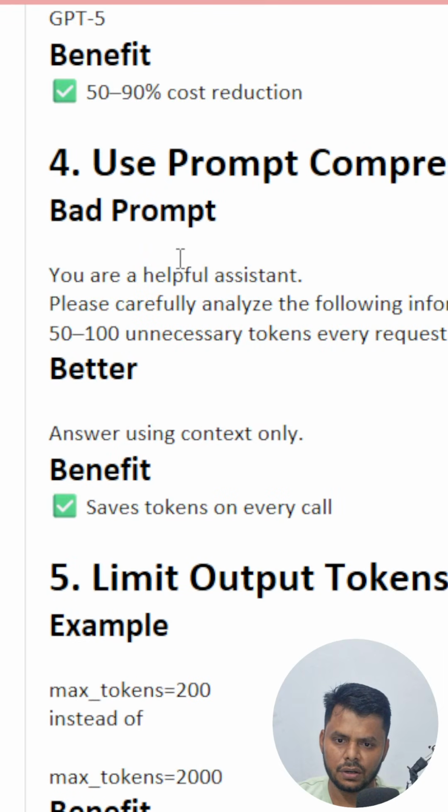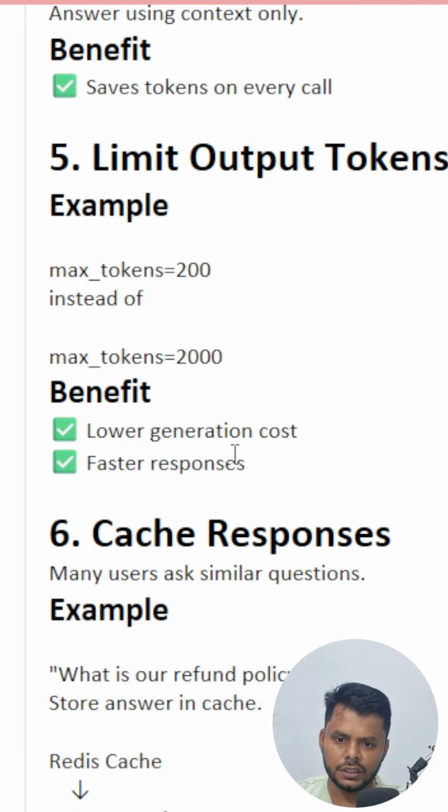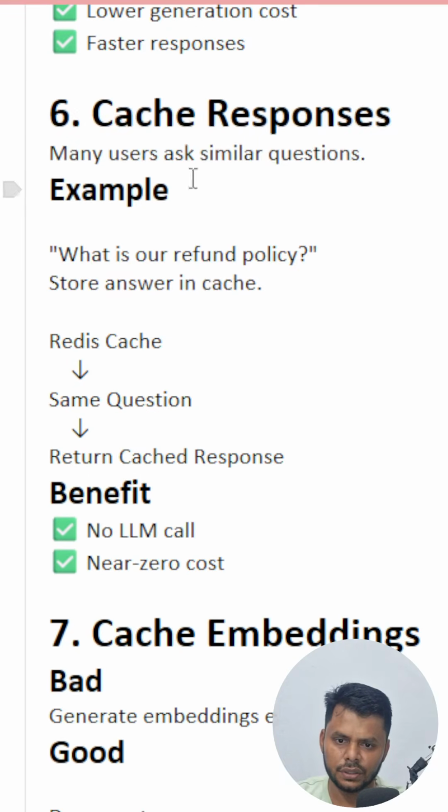Next is to use prompt compression. Instead of giving a large prompt, we can also say "answer only from this context only", and it will help us save tokens on every call. And next is to limit the output tokens. Instead of setting the maximum tokens to 2000, we set it to 200. In that case it will have a lower generation cost and a faster response.